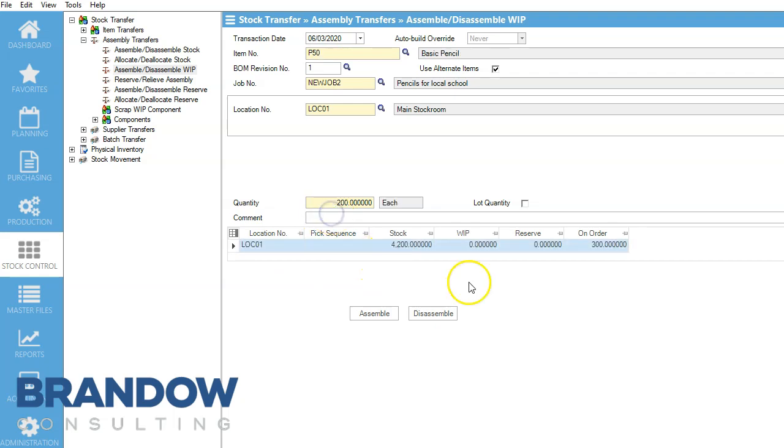When we come here, see how we have 300 here and 4,200 here. So if we assemble 200, it's going to take 200 from on order and put 200 to stock. See, 100 and 4,400. So that's basically how we do productions using stock control. When we're not using work orders, when we're not using manufacturing orders, this is a third way that we can do production.